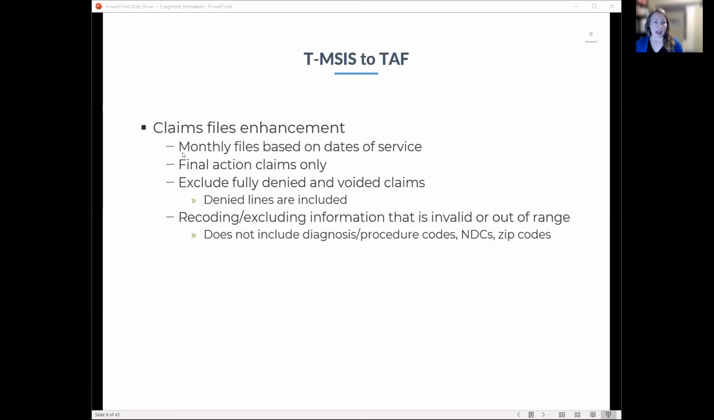So final action claims would be after a claim has been worked on. It's come back and forth between a provider and whoever's paying it. Maybe there was some discussion about the proper payment. At the end of all of that, it's the final action claim. We also don't see in the TAF fully denied and voided claims. We're going to talk a little bit about that later. Denied lines are included. So for example, if a claim is submitted for multiple services and only one of the services is denied, you'll see that claim. But if the full claim was denied, then that does not get included.